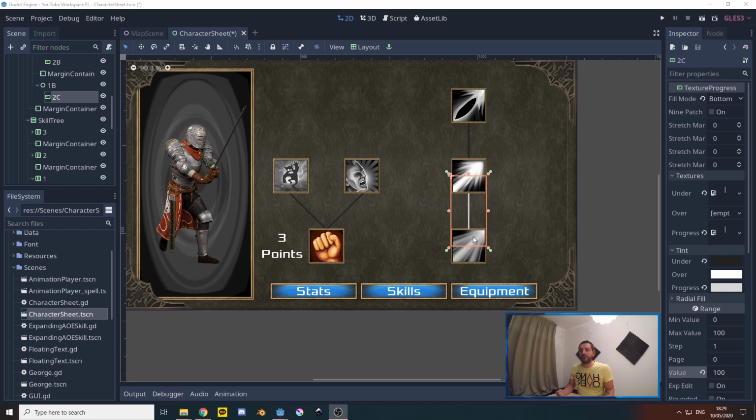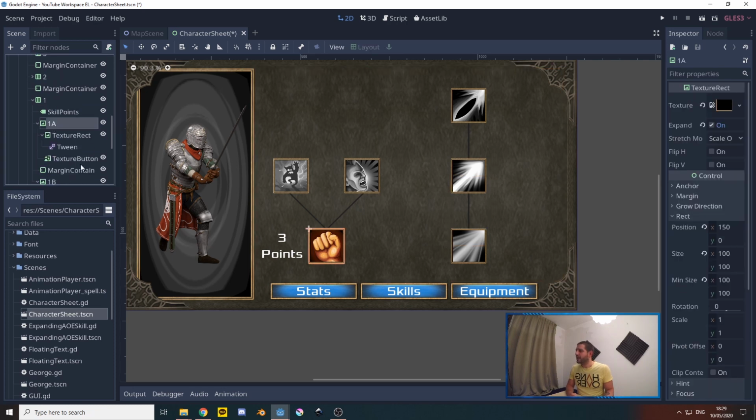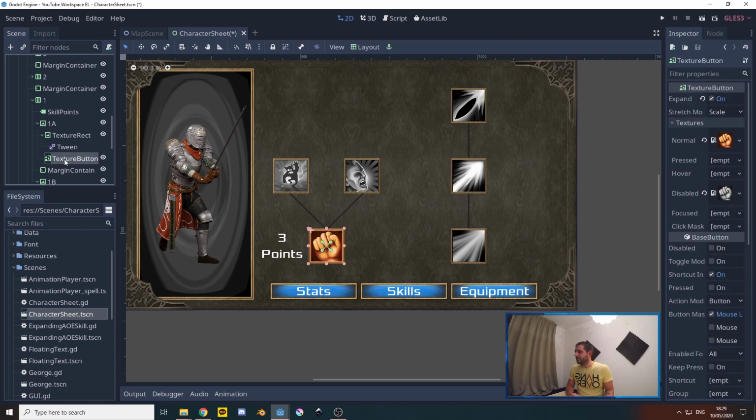So I've already done that for most of the skill tree. What I've basically done, I've selected all the connectors in the connector container and I've set the value back to 0, basically making the bar empty. And under the skill tree, I've selected every single skill, and in the skill container, I've approached the texture button and I've turned disabled on. Now all our skills are disabled, all our connectors are empty, so we can start putting in some code.